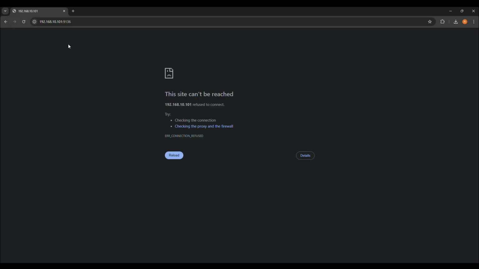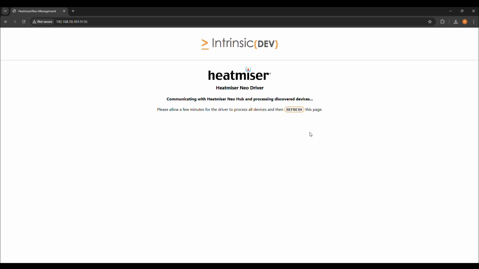If the page is loaded, but it still says this site can't be reached, it means that the processor and driver are still loading. So wait a moment and click reload. Here is the management port webpage. Please allow a further moment for the driver to process the discovered zones. Keep hitting refresh until they're all here.